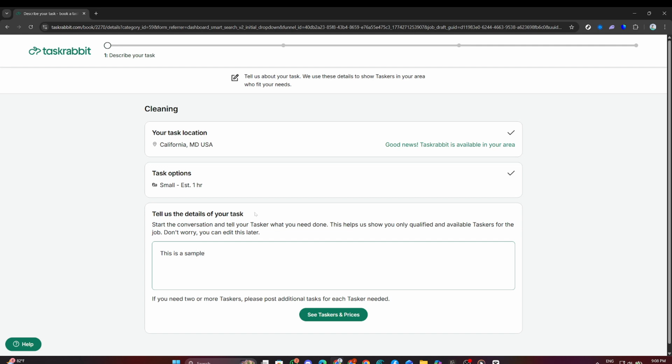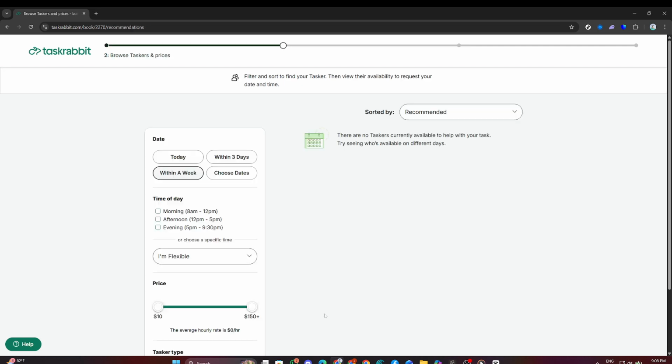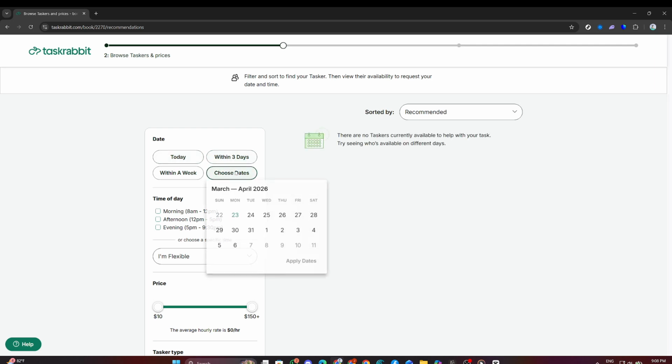Once you have entered all the necessary details, browse and select a cleaner. You will see a list of available taskers. Compare them based on their hourly rates, customer reviews, ratings, and the number of completed cleaning tasks. Availability is also crucial, so take note of which taskers can accommodate your schedule.